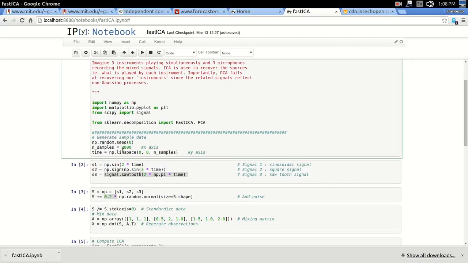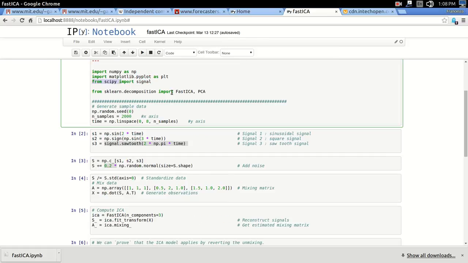As you can see, we're importing NumPy as np. We're importing matplotlib pyplot to plot. We're importing signal from SciPy, FastICA, and PCA. This is PCA, principal component analysis. This is what we did in one of my last tutorials where we used eigenfaces. This one, we're going to be using FastICA, but we're going to be comparing FastICA and PCA.